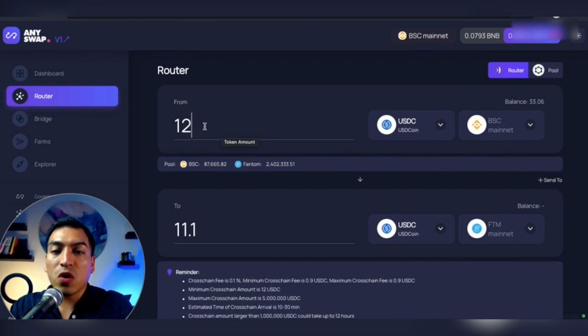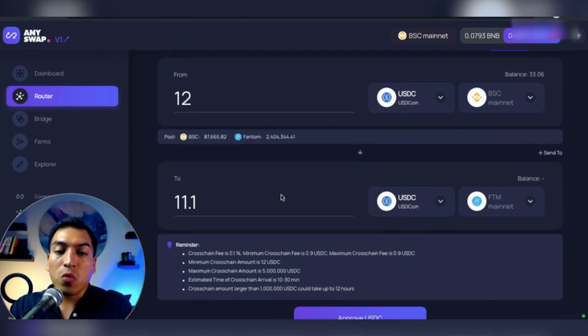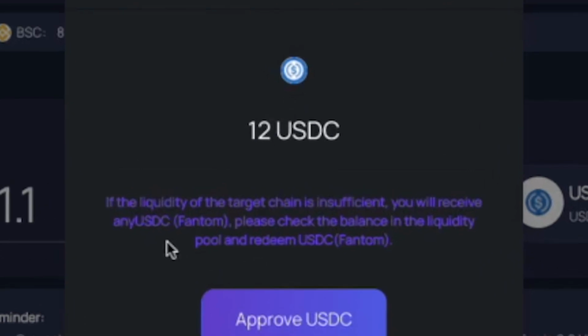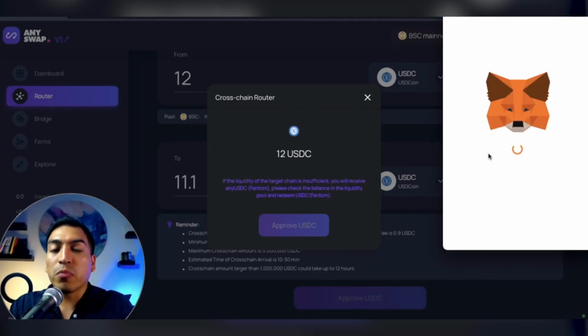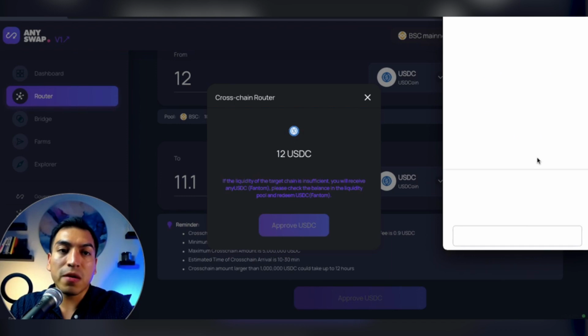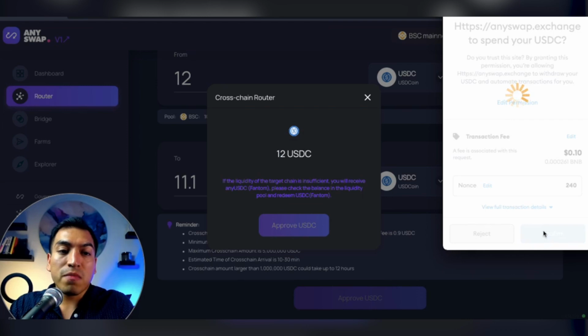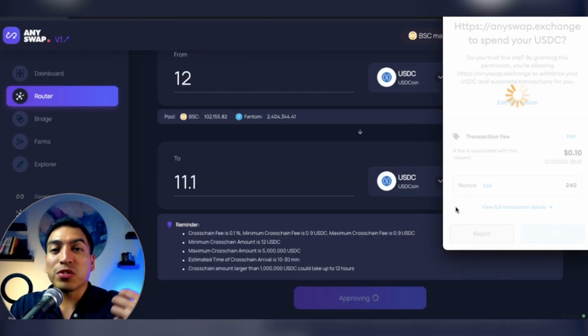So I already have the 12 USDC right there, and it's also going to tell you how much USDC you're going to get in your Fantom mainnet wallet. It'll be 11.1 that I'm going to be receiving in Fantom, which is perfect. Now all you need to do is first approve the USDC. So I'll click on that, and it'll give you some provisions right here. You need to approve the token to begin interacting with it. Since I'm using MetaMask, it's going to prompt me to approve this token. So once this loads up, I'm going to click on confirm in order to approve being able to use this token.